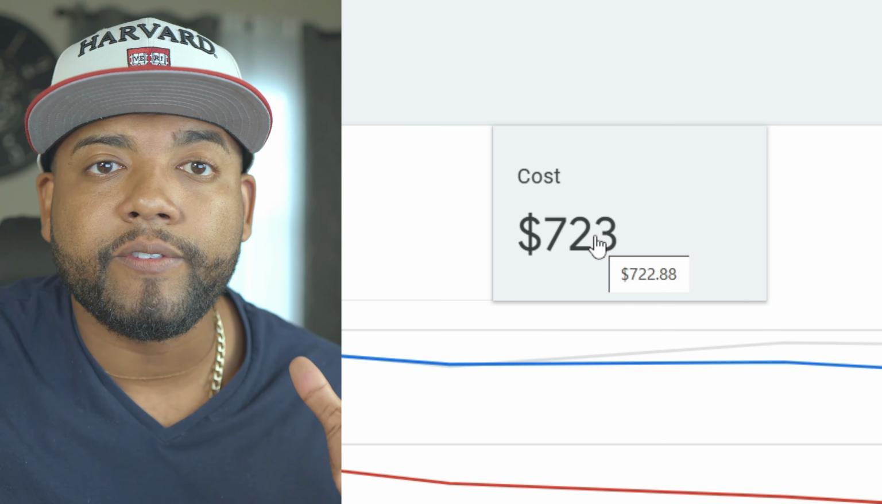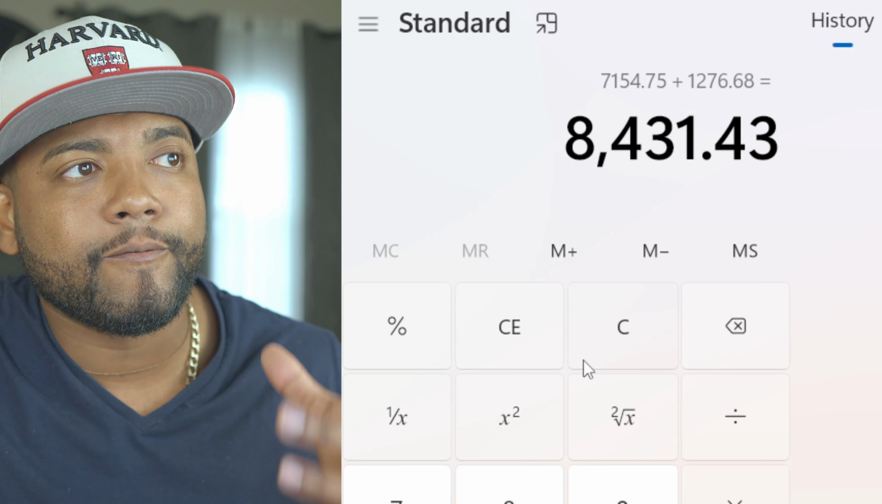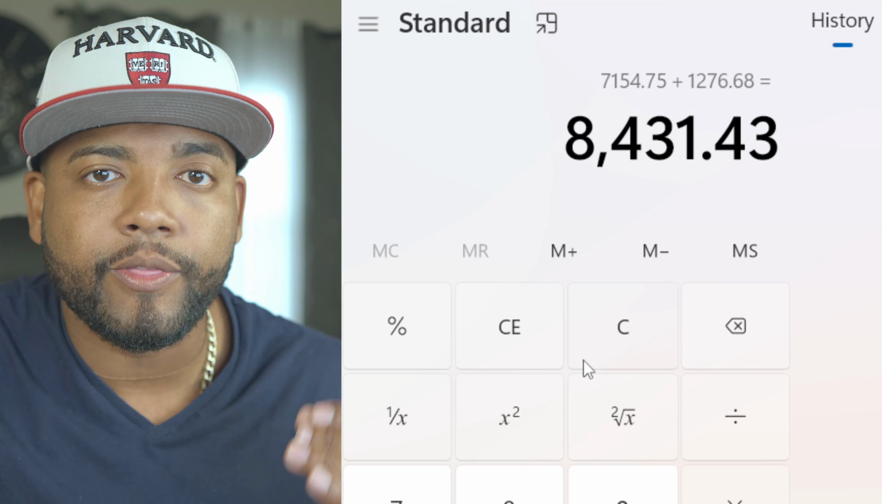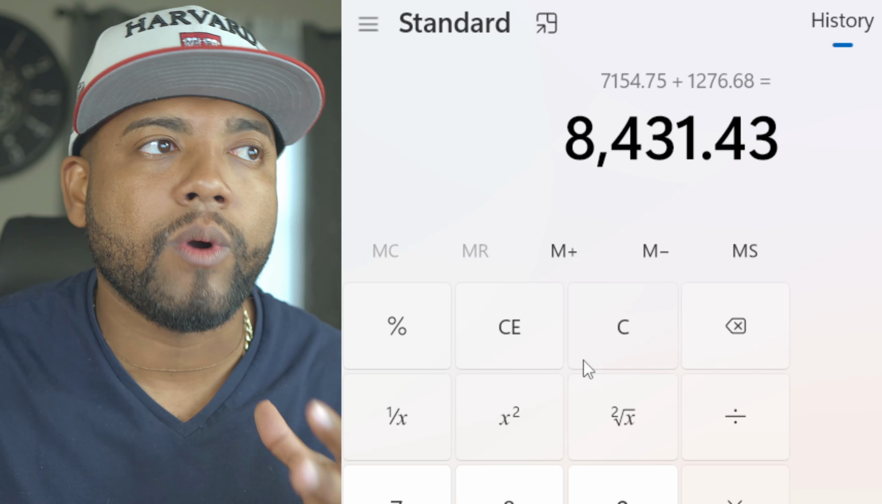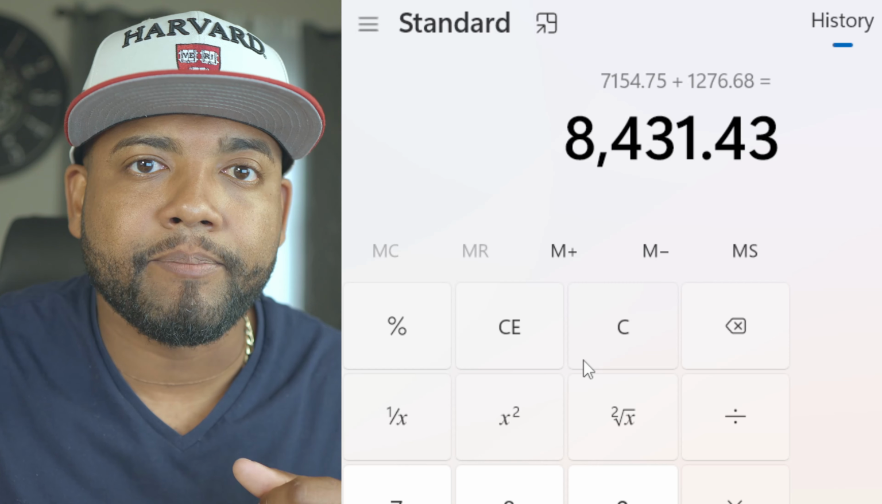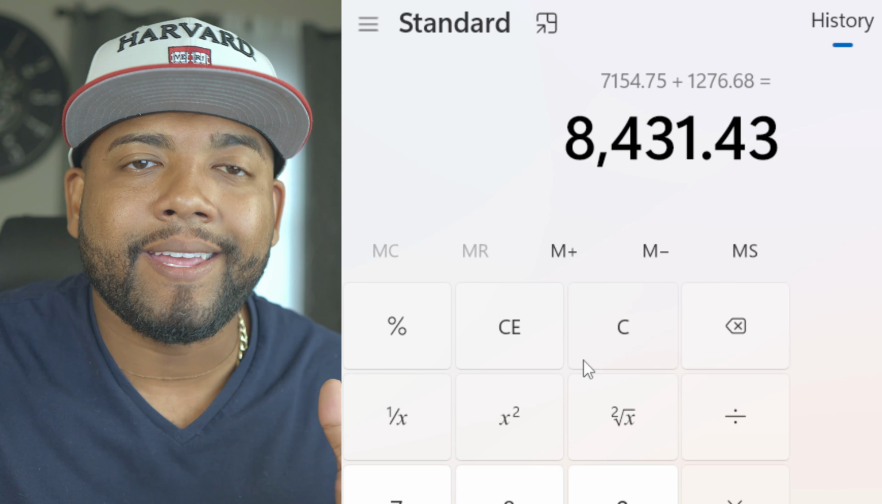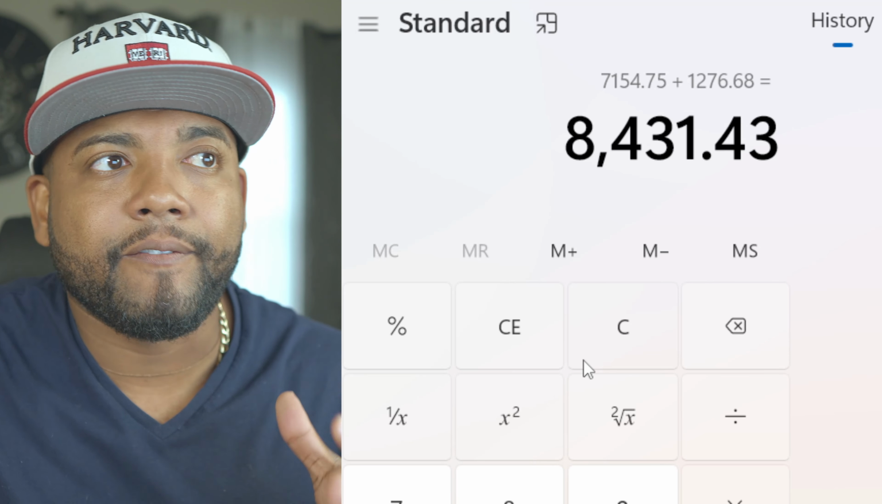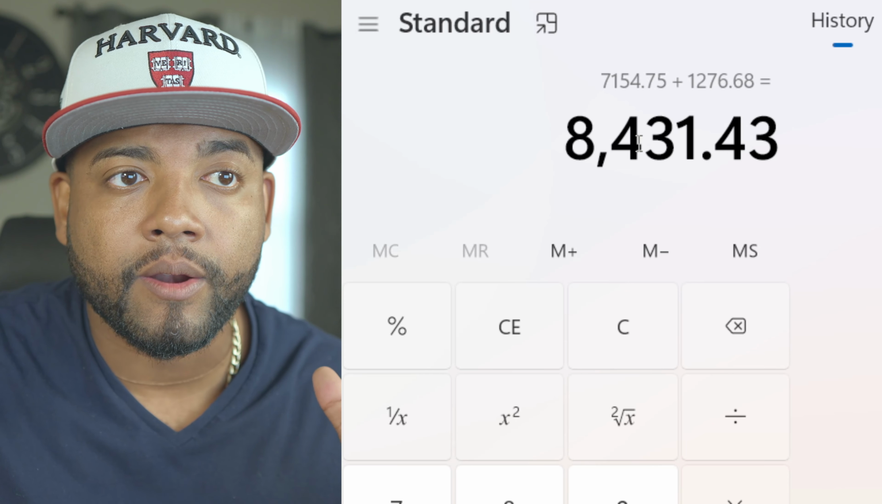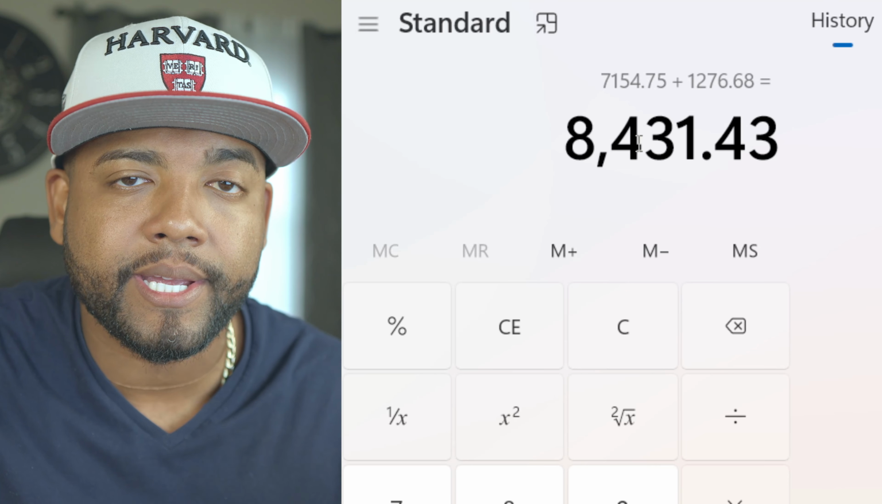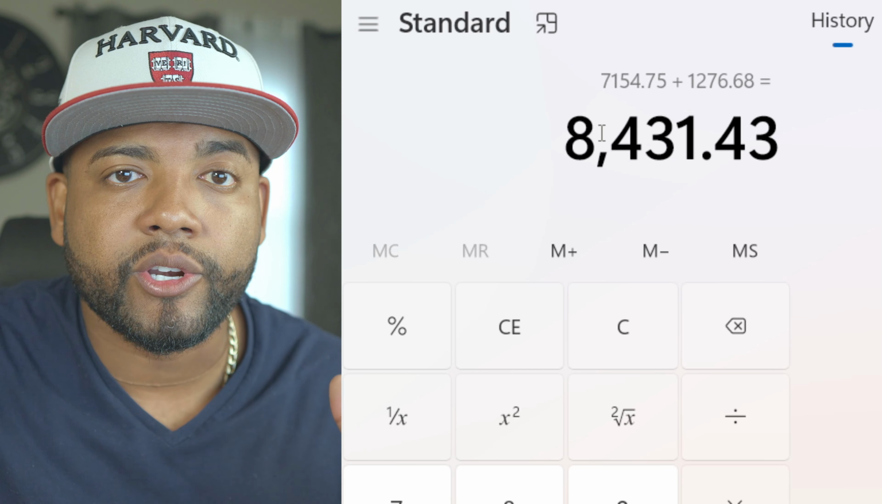$723 is how much we've used this week, and it gives us a potential return of $8,431.43. That right there should give you an answer as to why Google Ads should be something that you pay attention to, and if you are interested in Google Ads, if it's worth your time, okay? This is definitely a good amount of money, all right? And if all these people ended up booking, that is a good return on my investment.